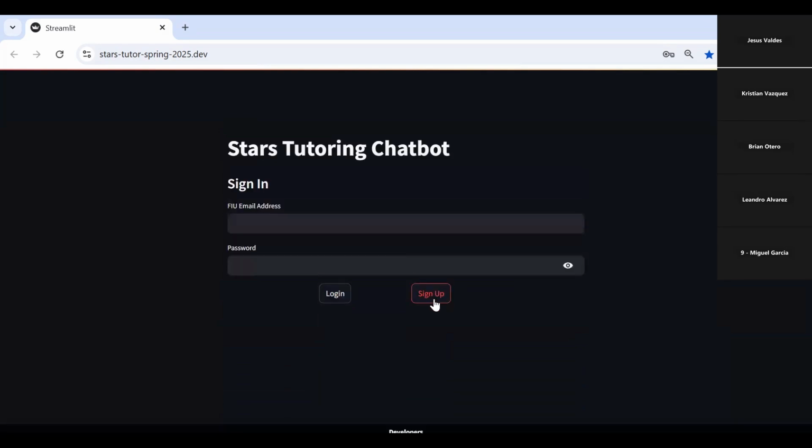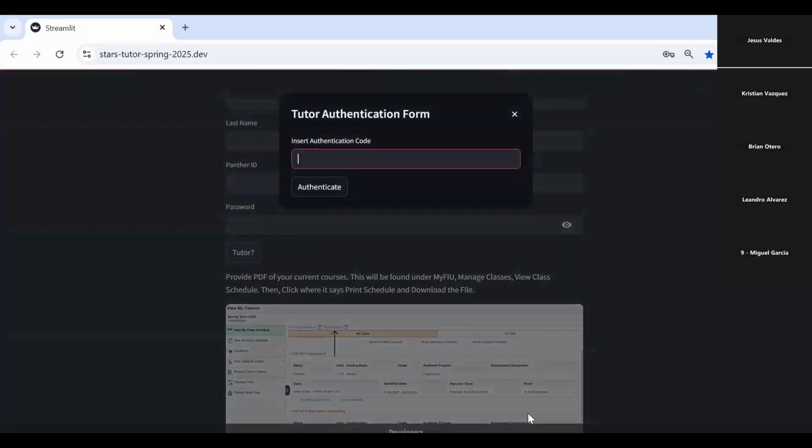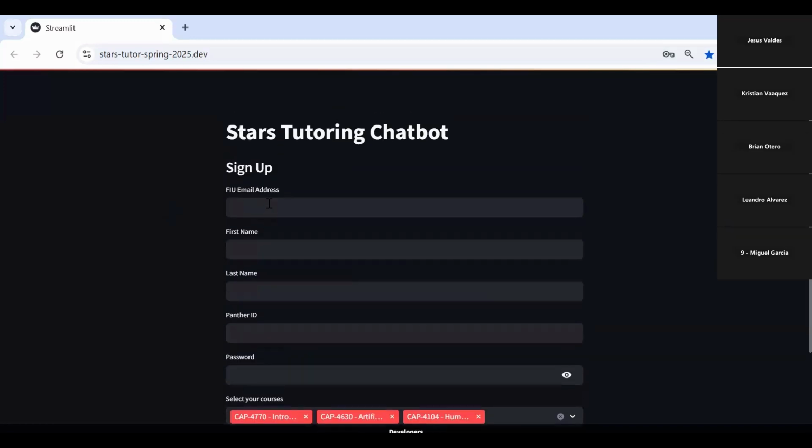So let's go back to our web page. Let's go to the sign up. And how does the tutor sign up work, Miguel? So yeah, the tutor enrollment is basically almost the same as a student. The only exception is that the tutors won't have to throw in a PDF of the courses they're taking. Instead, they have to go through an authentication code. And when they authenticate, they have a list of courses that ideally they'd be tutoring for that they could select. But the general process still remains the same. So general FIU email, first name, last name, Panther ID, and whichever password they feel comfortable with.